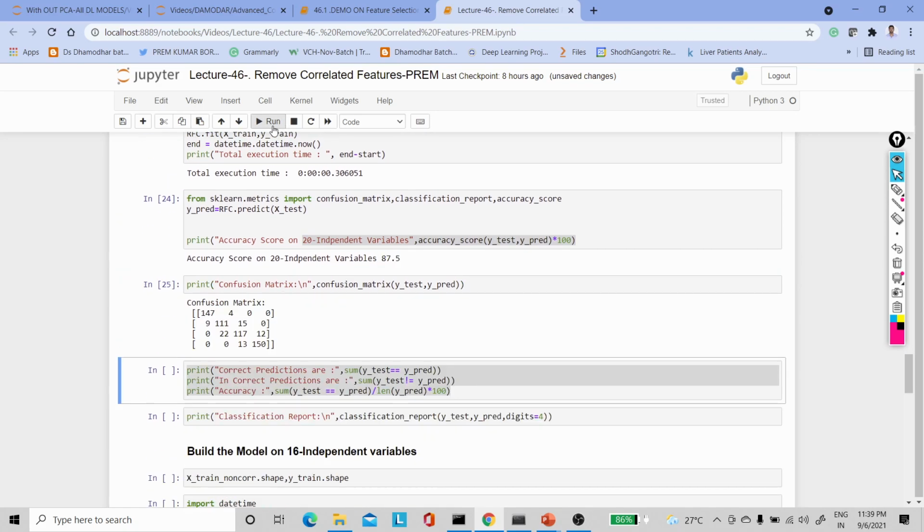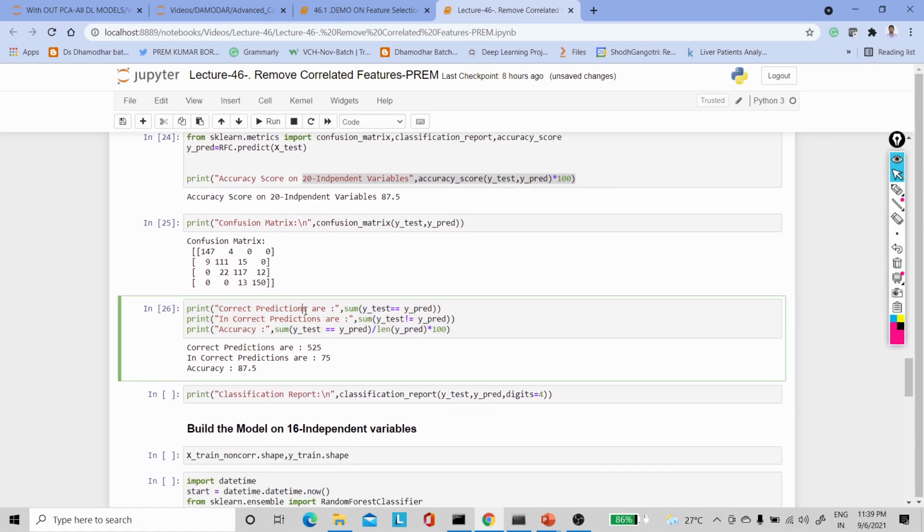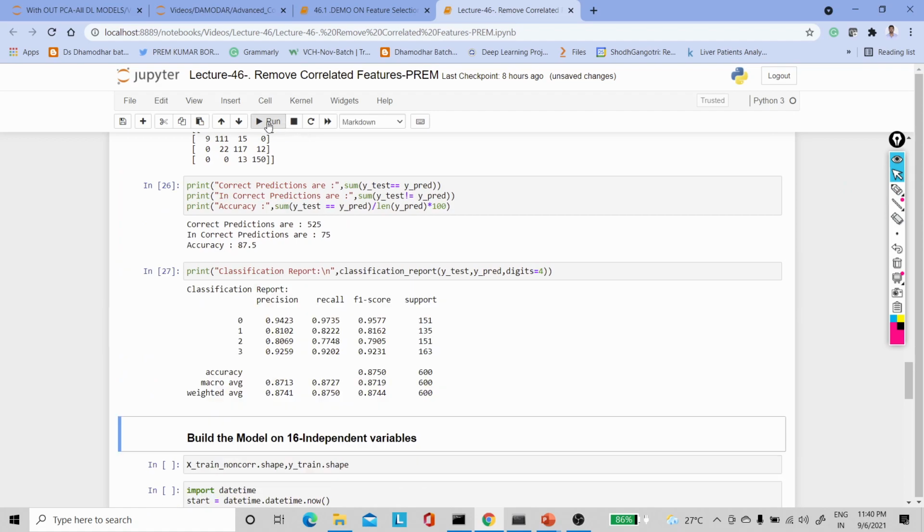This is my confusion matrix. From the confusion matrix we can observe, what are my correct predictions? 147, 111, 117, 150. If you add these 4 diagonal elements, you get 525. What are the incorrect predictions? 4 plus 15 plus 22 plus 12 and 13, you get 75. So accuracy is 87.5%. This is my classification report.